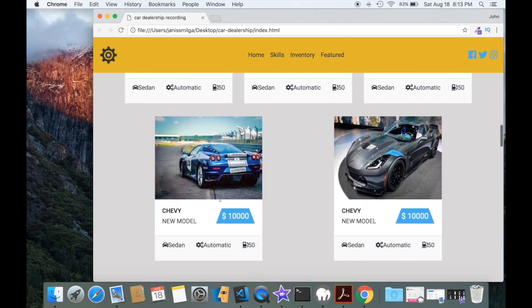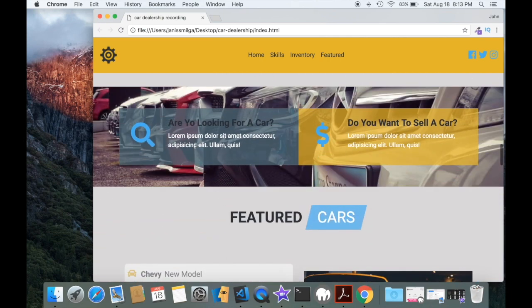After we're done with the inventory section, this is going to be a question section where we're going to have a 2 column layout. On each side, we're going to be asking a question to a user.